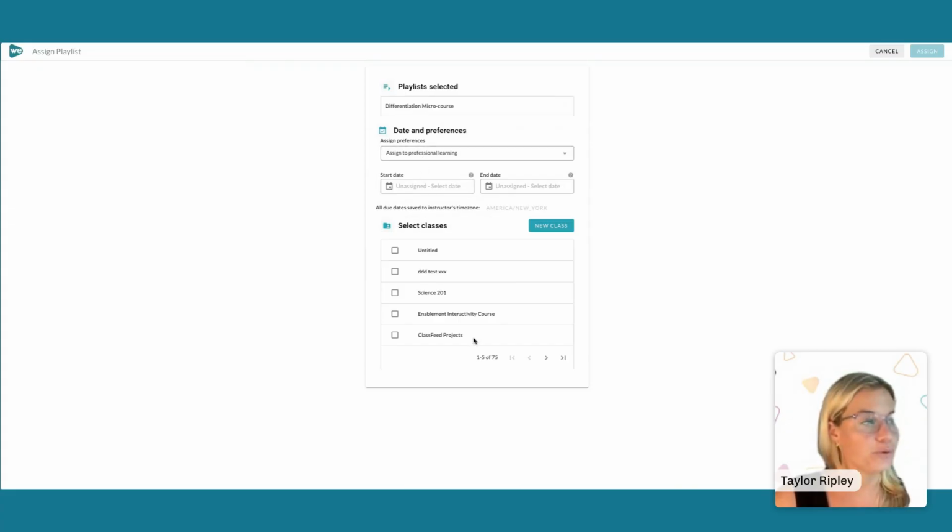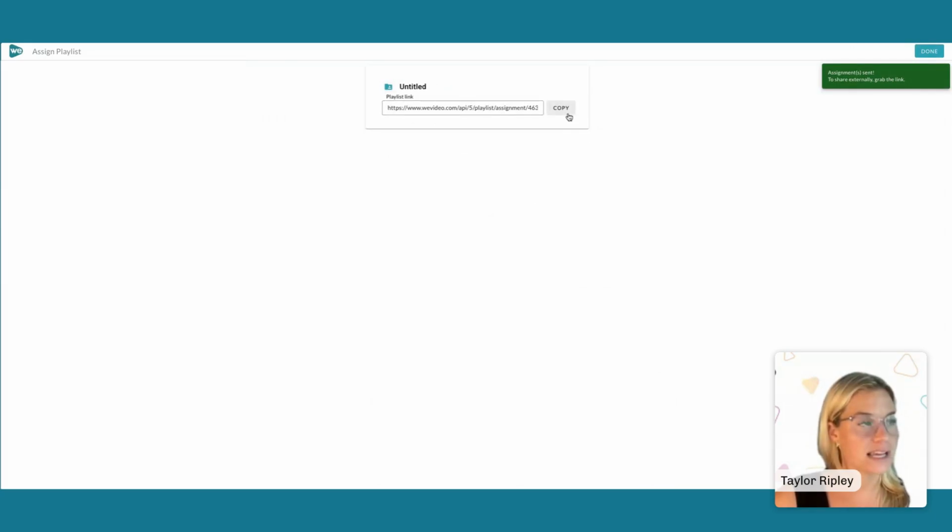And then if you want to assign it to a class, you can assign here. When you send your learners this link, so if you're sending it to teachers, they'll have to have a teacher account to access this within your license. So when they do that, you are able to copy and send them that link, and when they log in, they'll be taken to their interactive learning module.